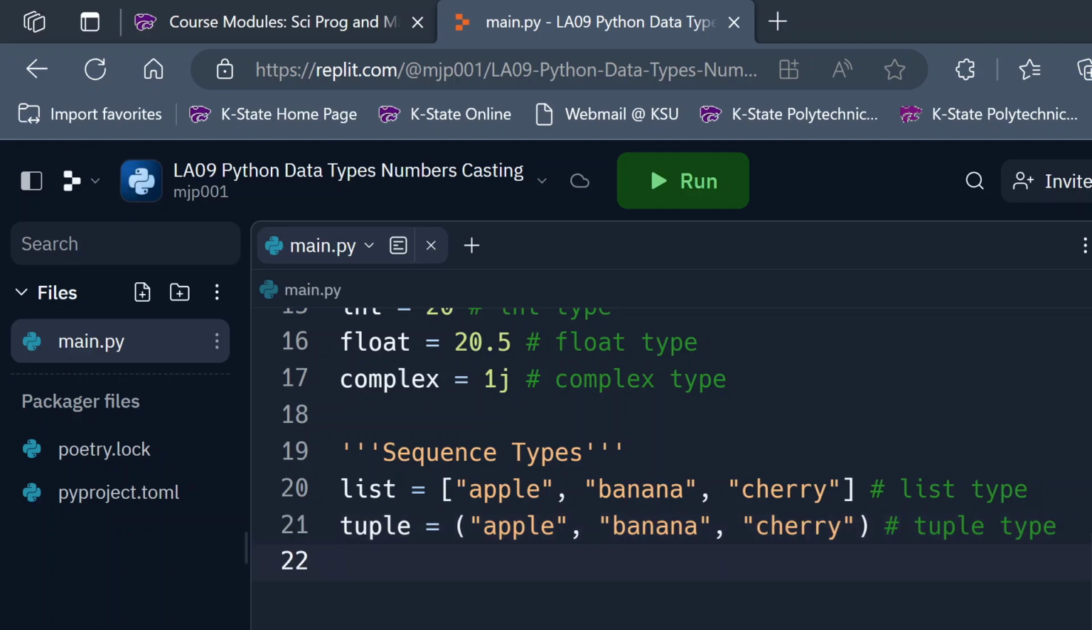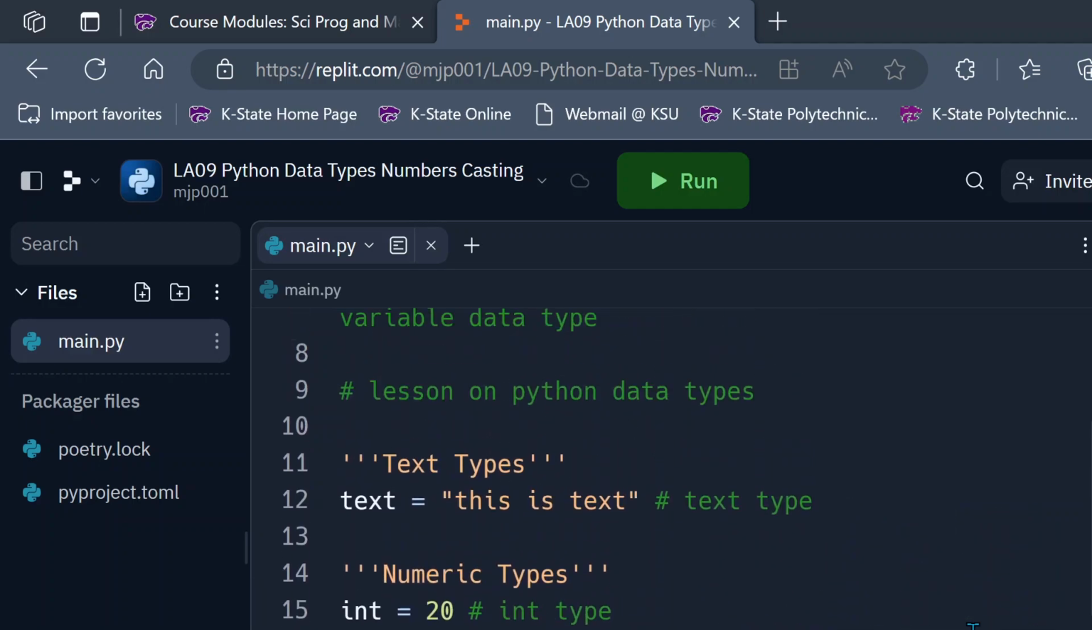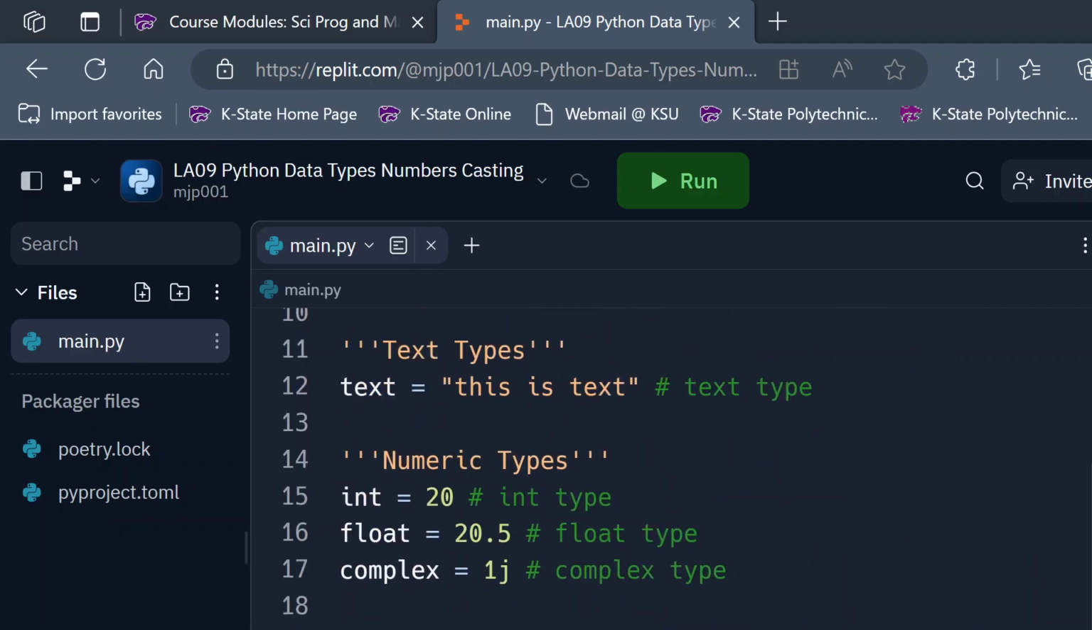Okay, next up is a range. And I think that'll cover our sequence types. Range uses a function. And then we'll do range 6. And this is a range type. And I'm actually going to do a print on all of these types in just a minute so you can get a feel for all of these.